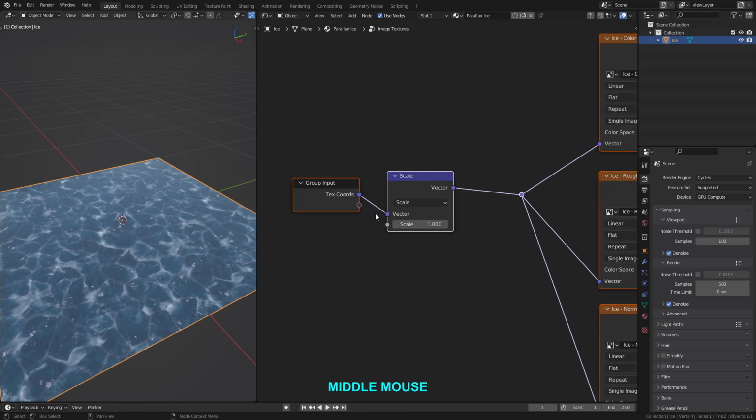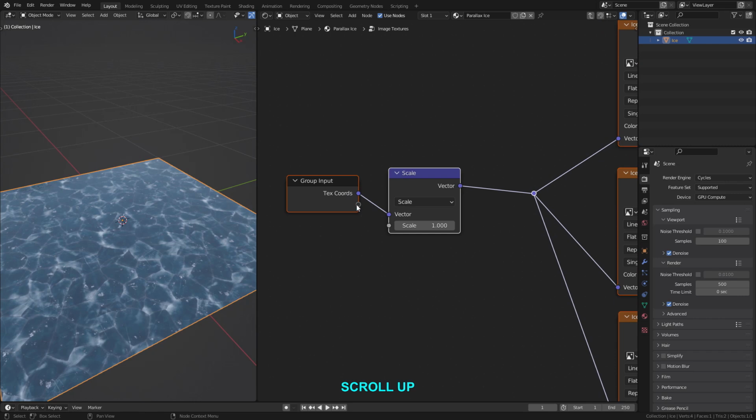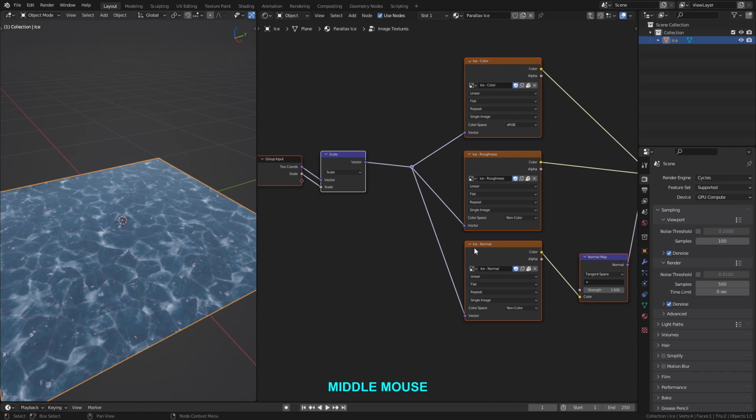And we can do that by simply connecting an empty socket from the group input node right here to whatever value we want to control outside of the group. So I'll connect this to the scale value. And while we're at it, I also want to be able to control the strength for the normal map outside of the group. So let me click on the next empty socket and drag that to the strength value of the normal map node.